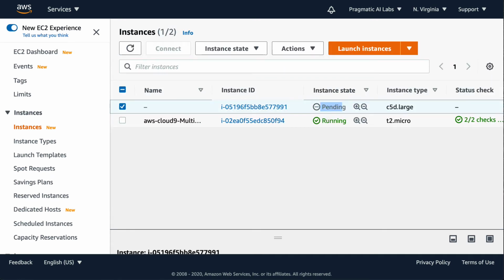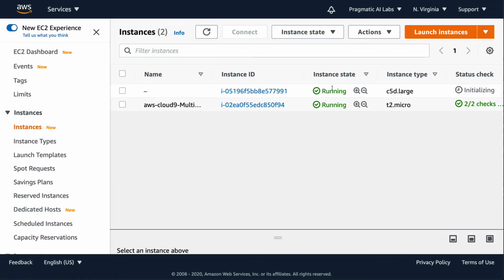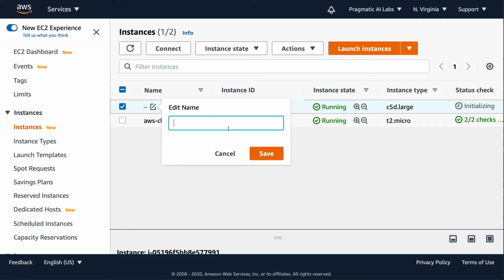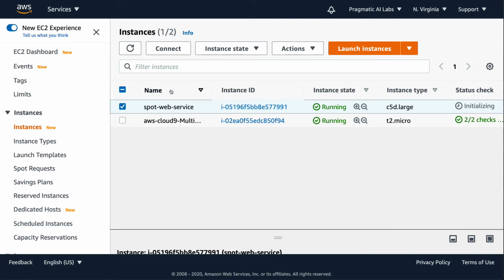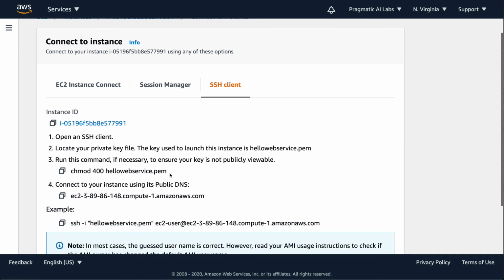So we can refresh here and hopefully, there we go. It looks like it's starting to initialize. So from now, I can actually name this something. I think that's always a good idea, to go through here and change the name, and we'll call this Spot Web Service. That way I know what it is and I can easily terminate it later. And then I'll also go and say connect, and it'll give me the SSH connection instructions.